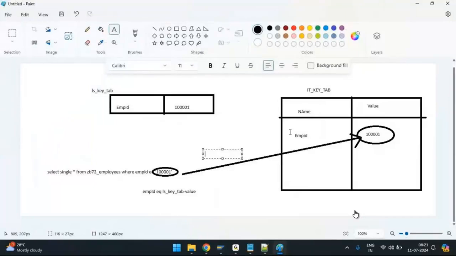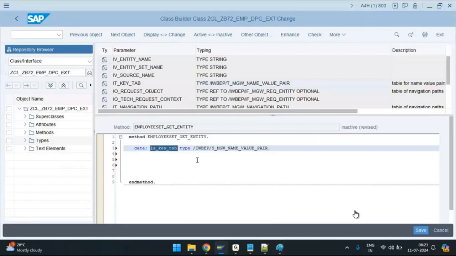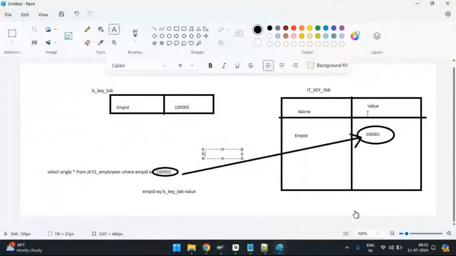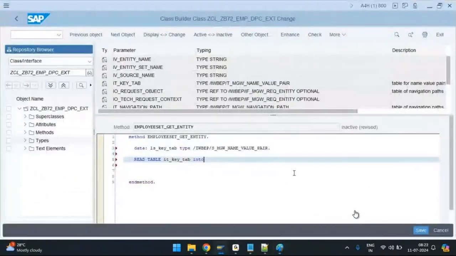Now I'm going to read this content and store that into this work area. So how do I do that? This can be done in multiple ways, but I'm going with the read table statement. So read table it_key_tab. it_key_tab means I'm reading this it_key_tab table and I'm storing the result into ls_key_tab with key. Name of the key is equals to empid.